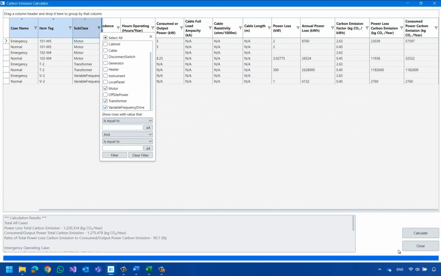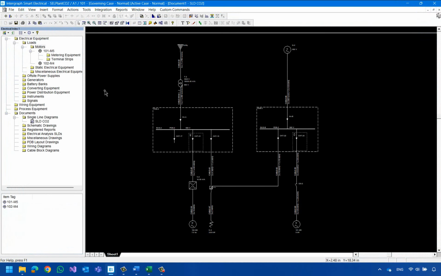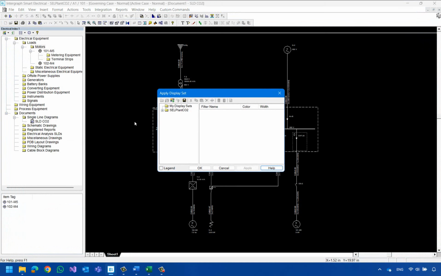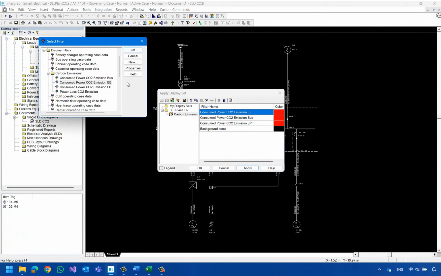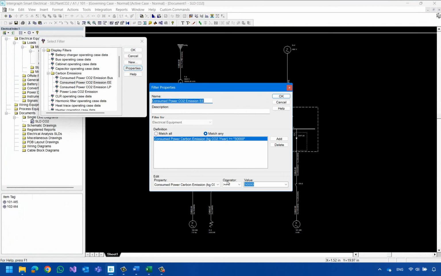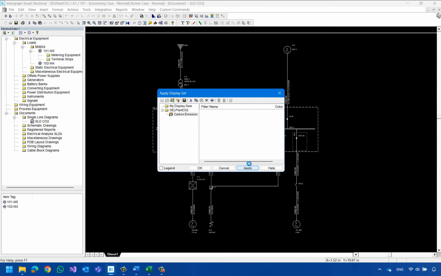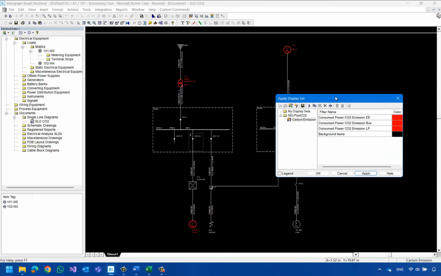You can also take advantage of the intelligent SLD drawing to highlight equipment whose carbon emissions exceed a certain value. To do so, you will need to open the Display Set tool, where you can define filters with the boundaries of the CO2 regulations in your area, let's say 30,000 kilograms per year. Click Apply, and it will highlight the items which are exceeding the CO2 values.